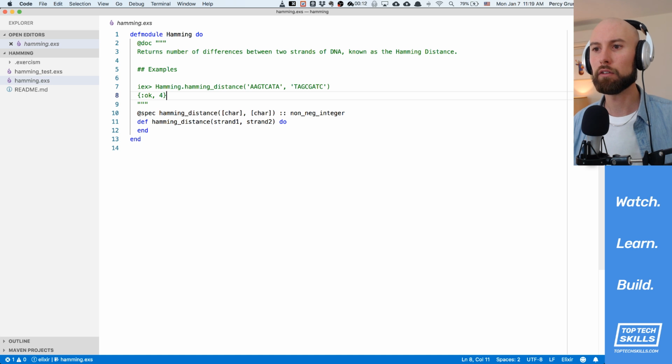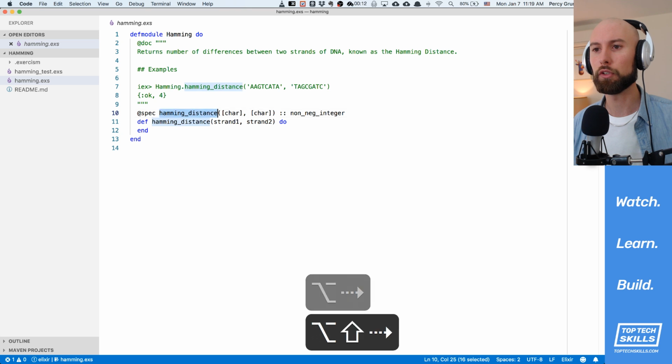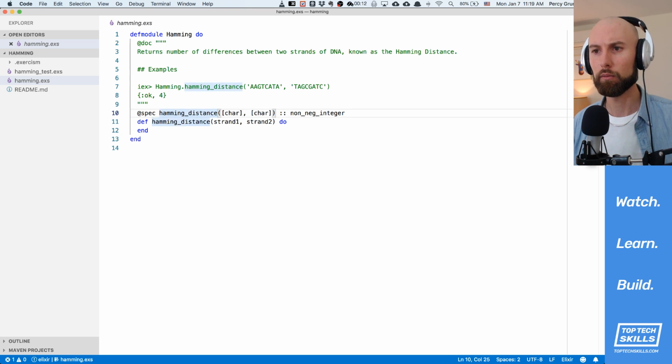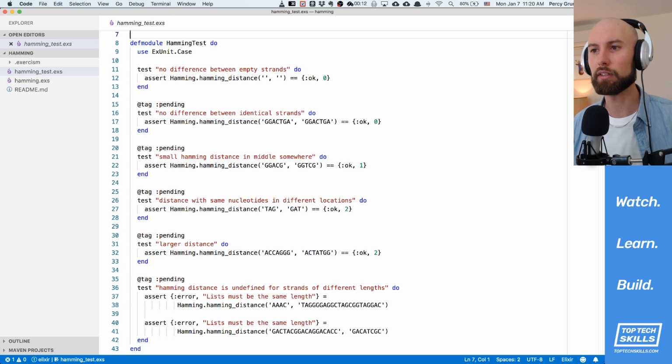So if we jump back into our implementation, let's have a look at our spec. So the spec is actually wrong. Well, actually first let's look at the input arguments. So our input argument is a list of characters, 2 lists of characters as strand 1 and strand 2. And in the spec, it's got the return as a non-negative integer. Now, I know by looking at the tests that that's wrong.